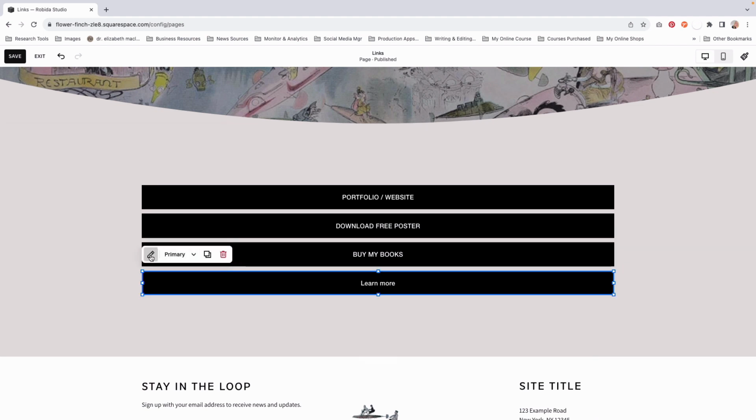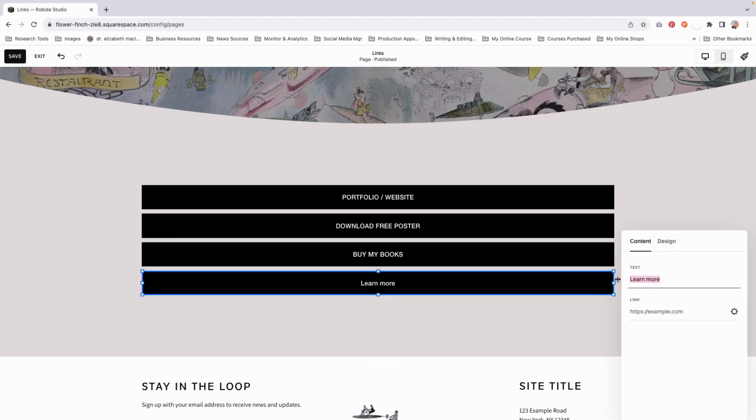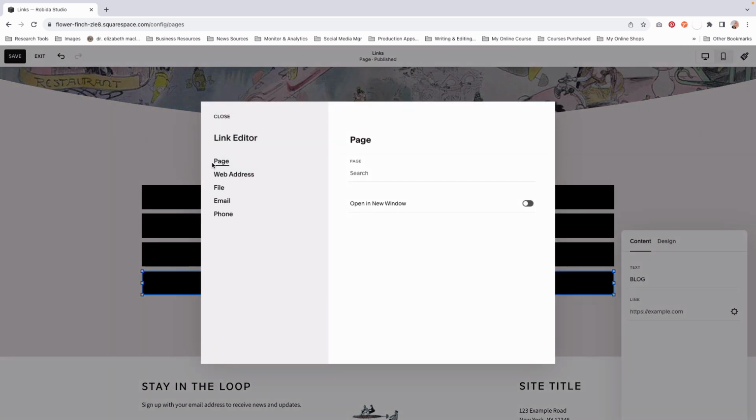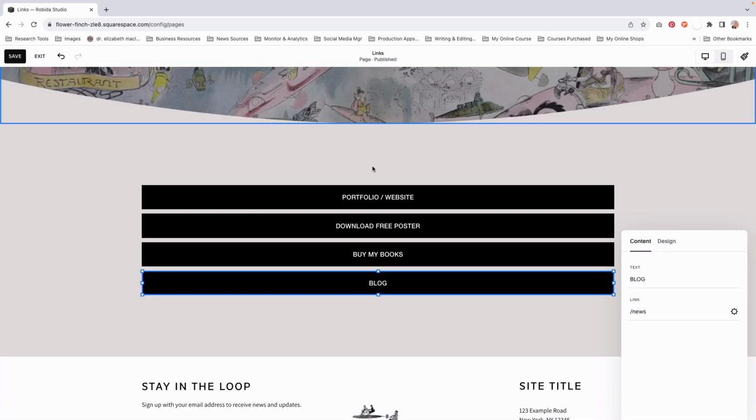So you're going to go through and do the same thing for each of these. Let's say you're going to link to your blog here. So once again, if you have a blog, it would be on your website. So you want to click here and select the page, and then you would type in blog, which I think in this case I called news. So this news link is the blog for this particular website. So you would save that.